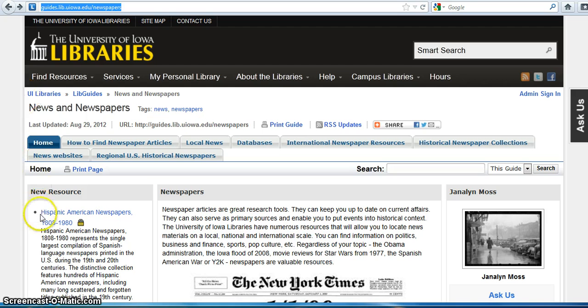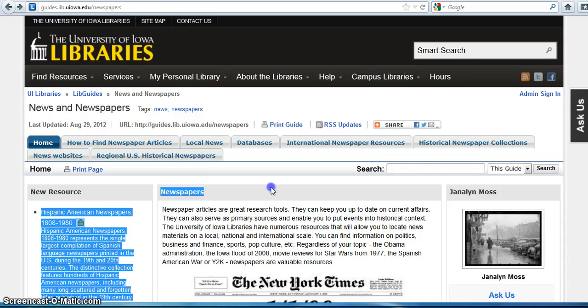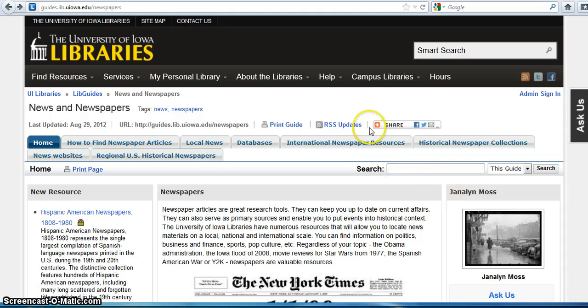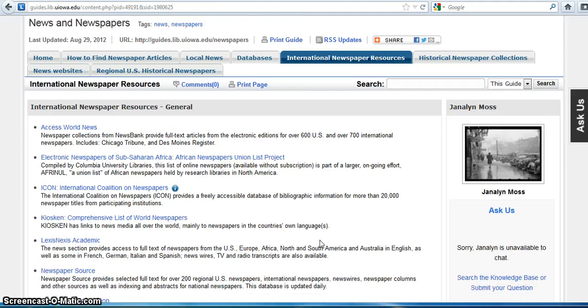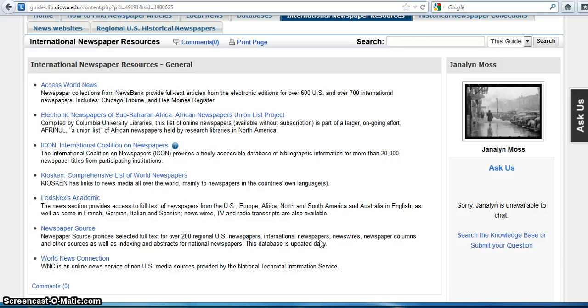As you can see, this gives a lot of different kinds of information about finding news, but we're going to go to this tab here, International Newspaper Resources. Just click on that tab and you'll see that a list of other resources comes up. And we're going to look at just two of them. The first here is Access World News, so clicking on that should open up a new window.